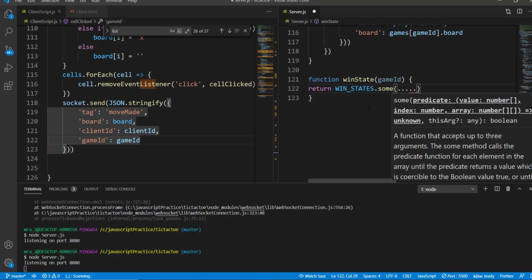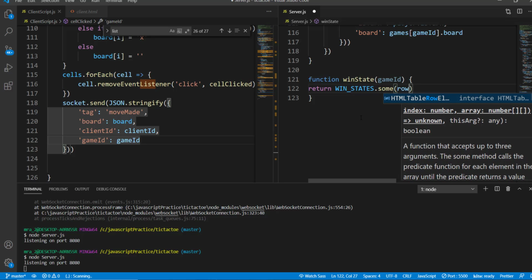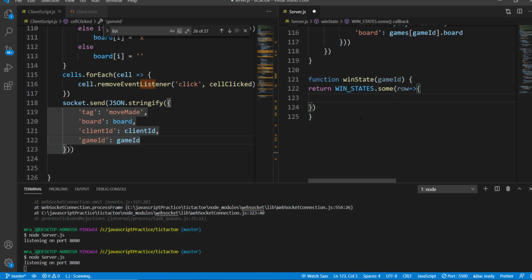So if the first element, which happens to be another array, satisfies the criteria, we will get true. Otherwise it will check the second element, otherwise the third, fourth, and if any of them satisfies the criteria, we will get true returned. So what is going to be the criteria? This some is going to get an arrow function. So we are going to call each element row, because we know that each element is an array.